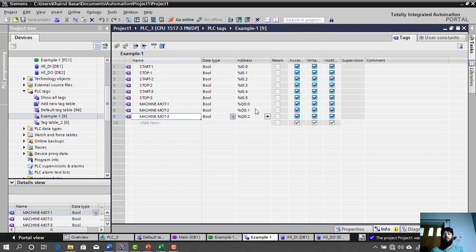And this is the address we have allocated for these three machines. It starts with the module address beginning at 0.0 till 0.5 for the digital inputs. So we need a total of 6 digital inputs for these three machines, and 3 digital outputs for the motor of each machine.